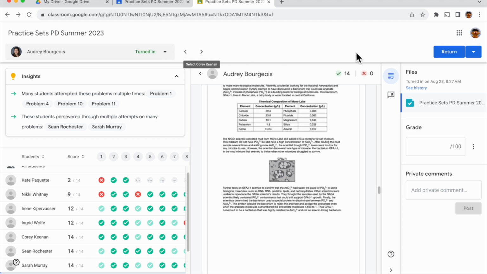I need to ensure that I return all of the practice sets for students to get their grades. I can either click into return individually or click the arrow and return multiple submissions. The choice is yours on how you want to return the various practice sets.